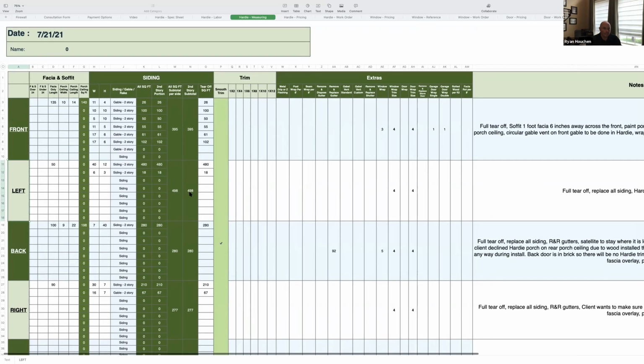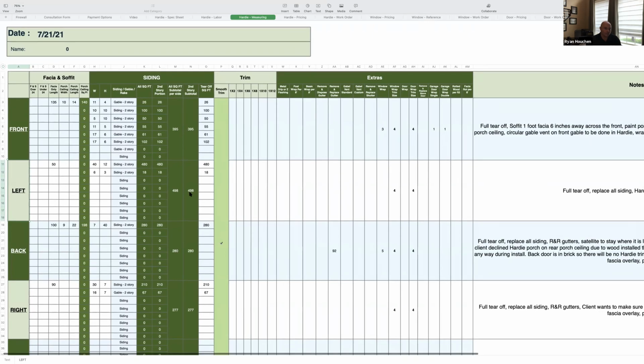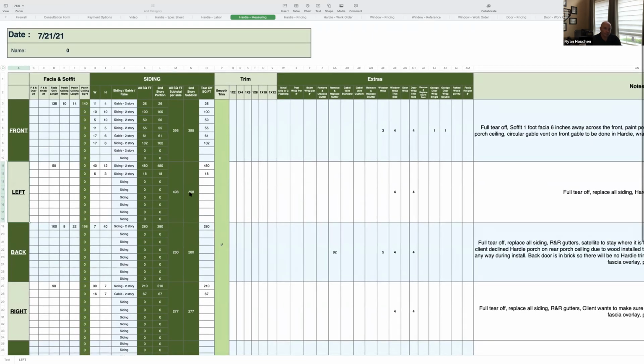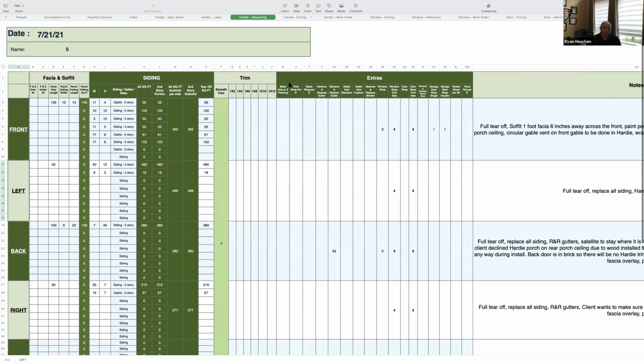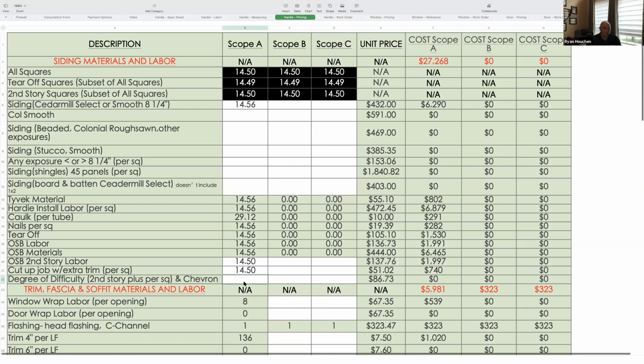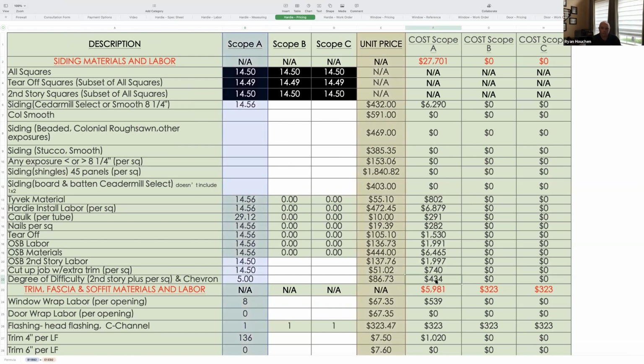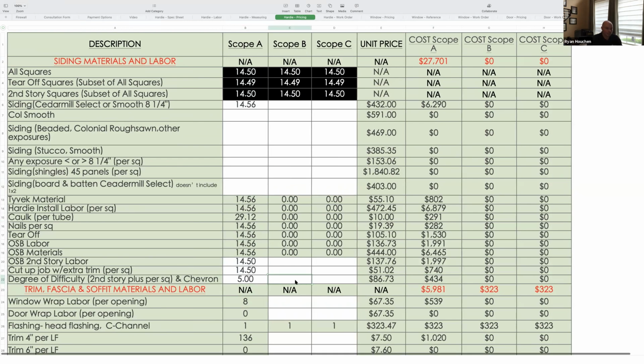I had 498 square feet. So I'm going to call that 5 squares. So back on my Hardie pricing sheet here for degree of difficulty, I'm going to put in 5 squares for that left side of the house. It's not much. It's $434, but it just allows for some extra time because they're going to have to use scaffolding or ladder, and it's going to take extra time. Any questions on that so far?